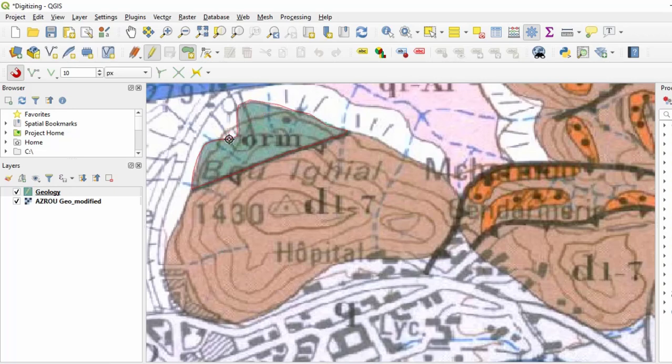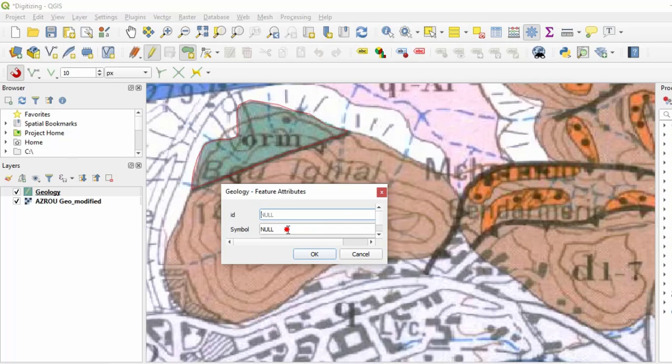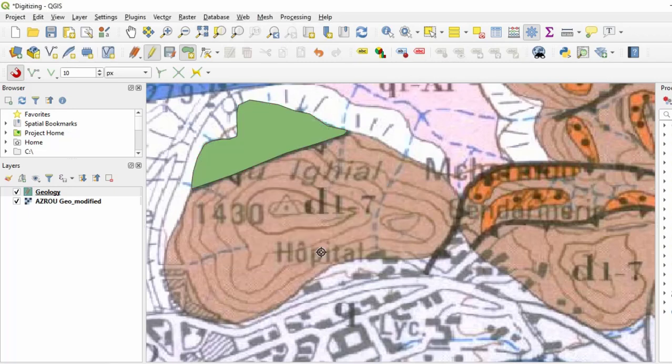Once you finish, right click, and here you need to enter the sample. For example, here we have the sample of the ORM. You can also add a description, but for now we will just add this sample and click on OK. Alright.